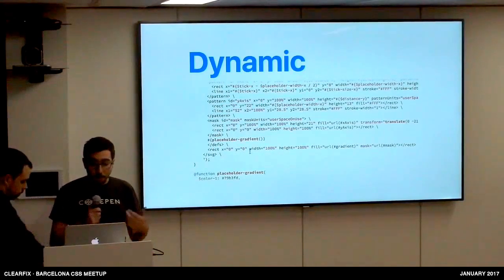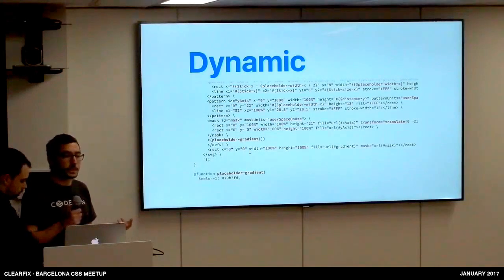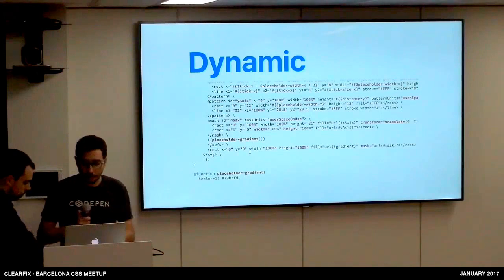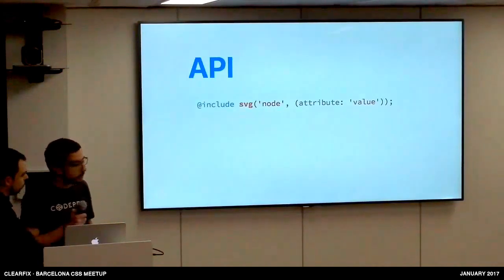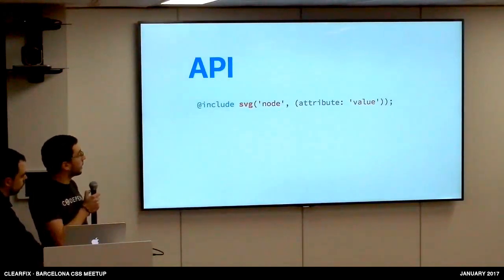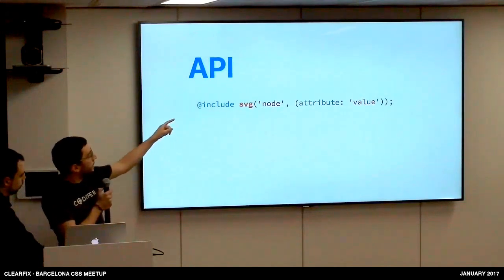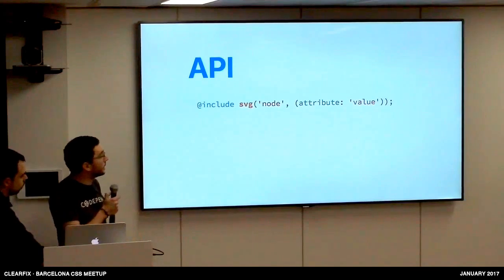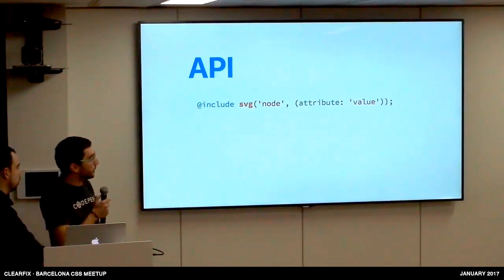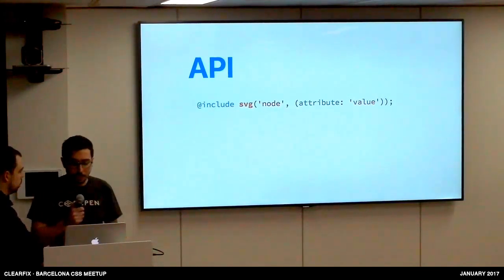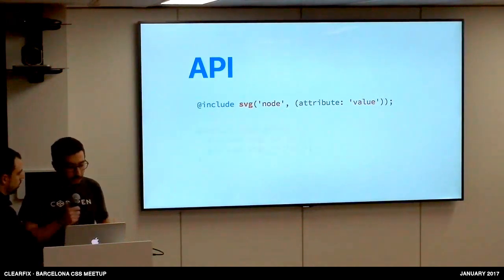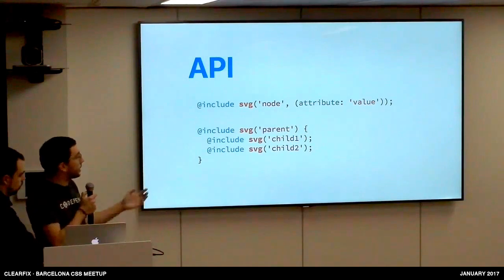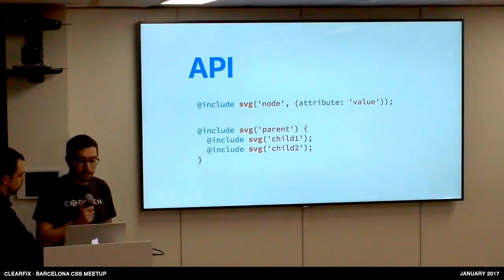So we thought it would be great to have a Sass mixin that will help us generate SVG nodes in Sass. This is what we thought would be a good fit: a mixin that takes the first argument, the type of node you want to create, and then a map with the attributes and values for that node. It also has to be able to nest children within parent nodes.